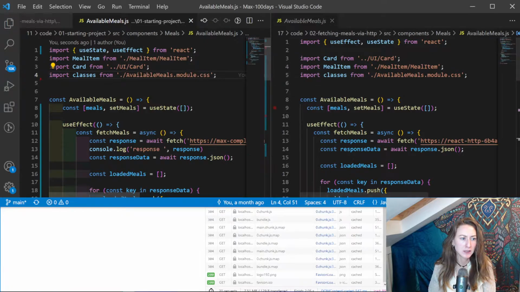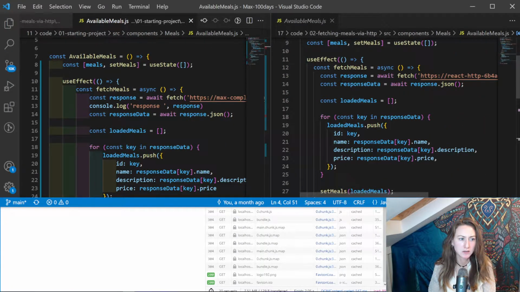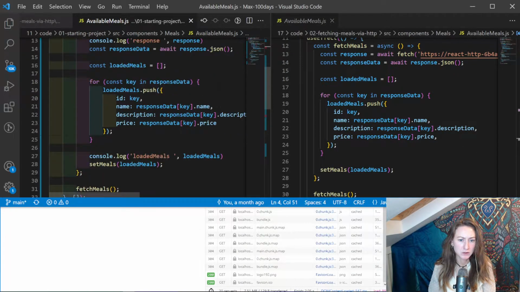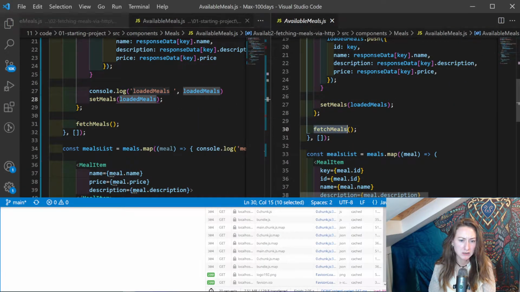So, okay. Then we have available meals. Meals, set meals, useEffect, fetch meals. This is what I was looking at because my URL was different. So I think I was comparing the right thing. Loaded meals, or maybe I wasn't. Who knows? Then we have set meals with our loaded meals. Run the fetch meals function.